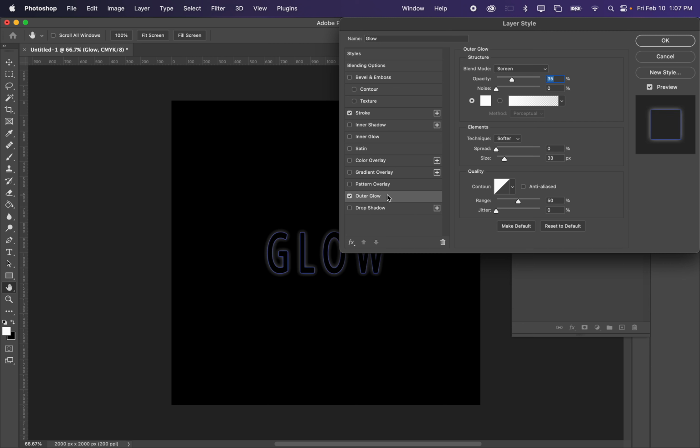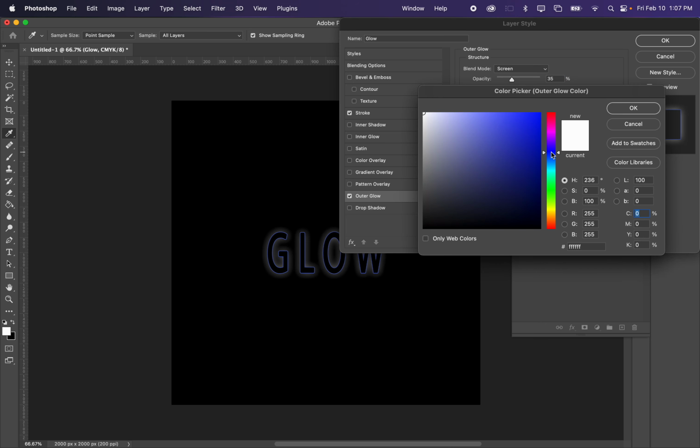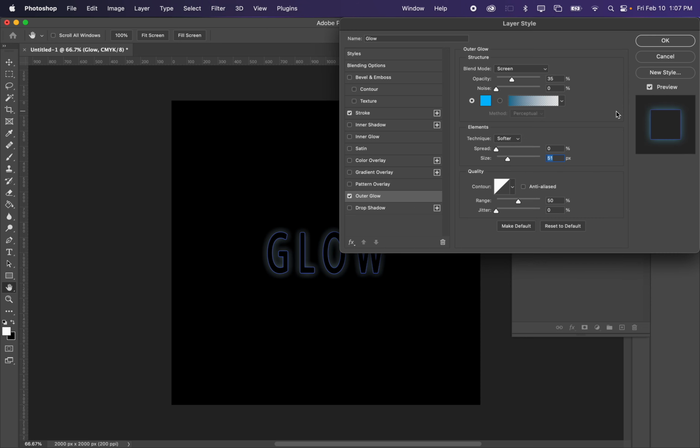And the outer glow gives you a fuzzy glowing effect around your text or whatever you apply this to. You can change its size, color, and have some pretty simple options to figure out. Opacity is just the intensity of it. Noise will give you a pixelated effect to it. And spread will also make it bigger or smaller.